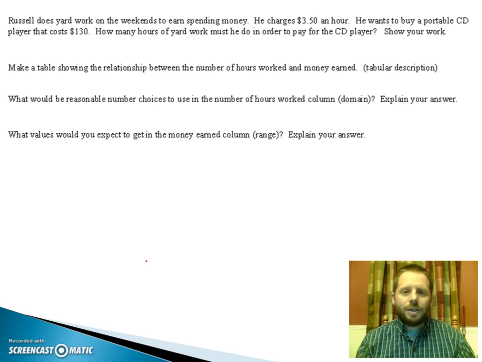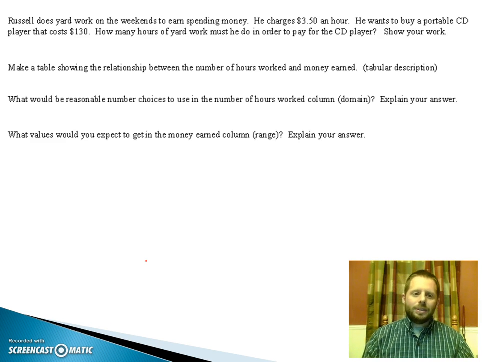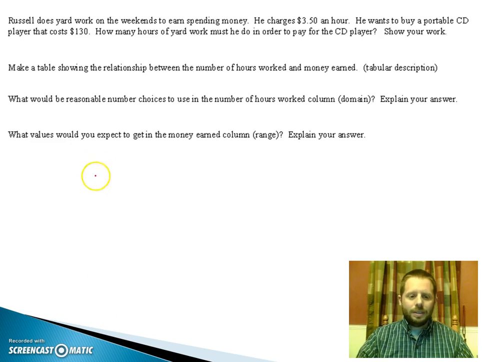So let's start with the scenario problem. It says Russell does yard work on the weekends to earn spending money. He charges $3.50 an hour. He wants to buy a portable CD player that costs $130. How many hours of yard work must he do in order to pay for the CD player? To begin with, we want to make a table showing the relationship between the number of hours worked and the money earned. This is our tabular description, as it's called.